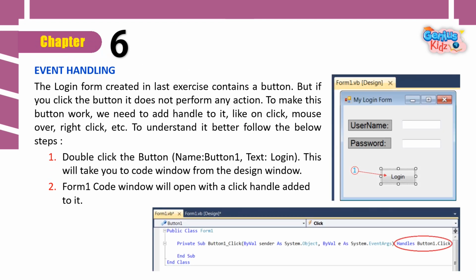Event handling. The login form created in last exercise contains a button. But if you click the button, it does not perform any action. To make this button work, we need to add handle to it, like on click, mouse over, right click, etc. To understand it better, follow the below steps.